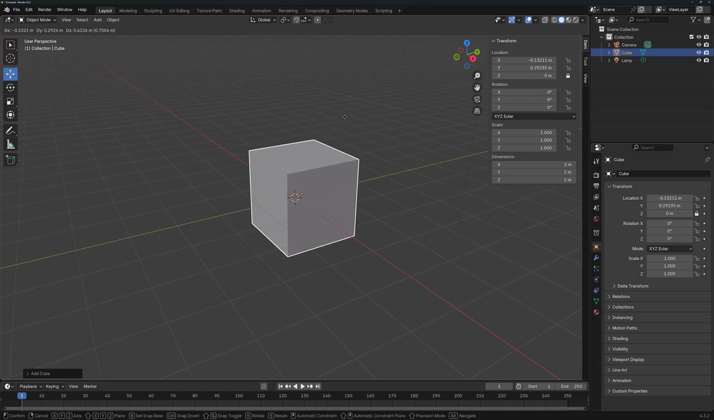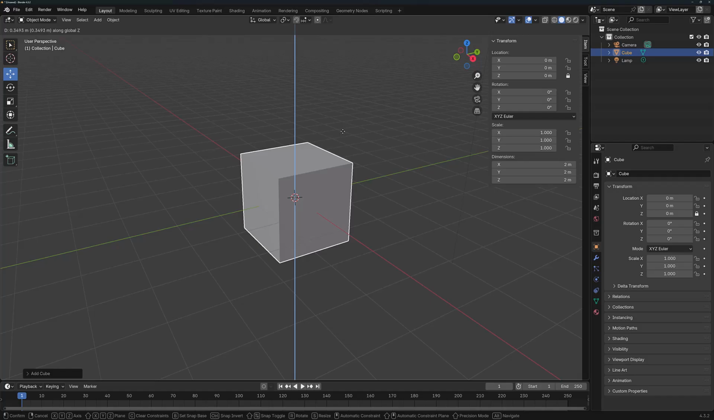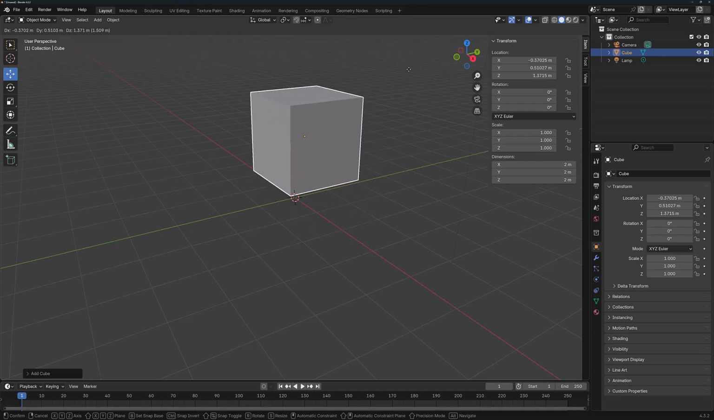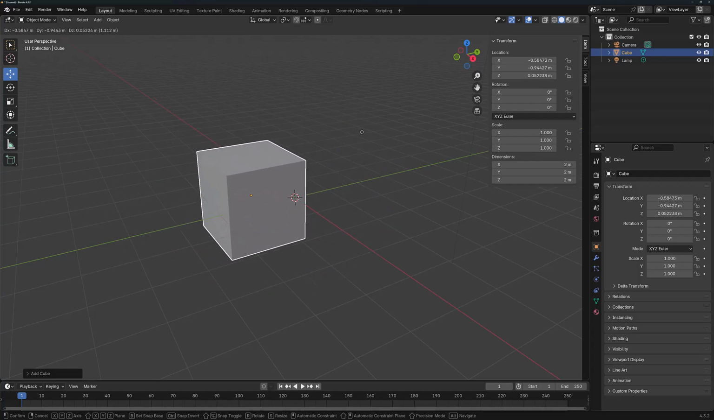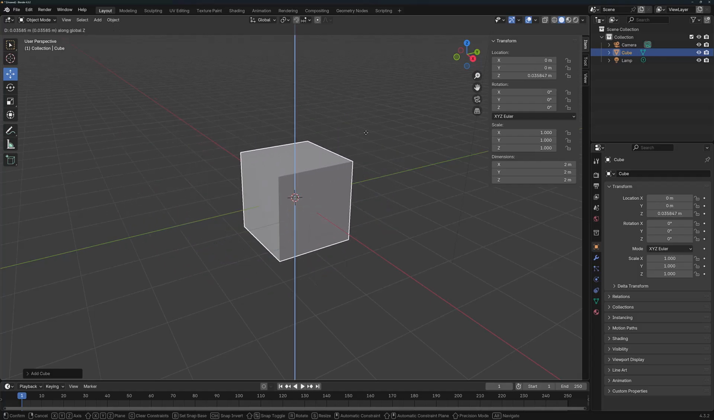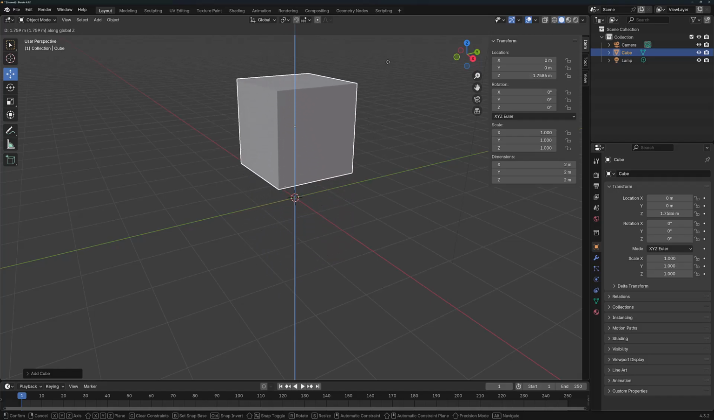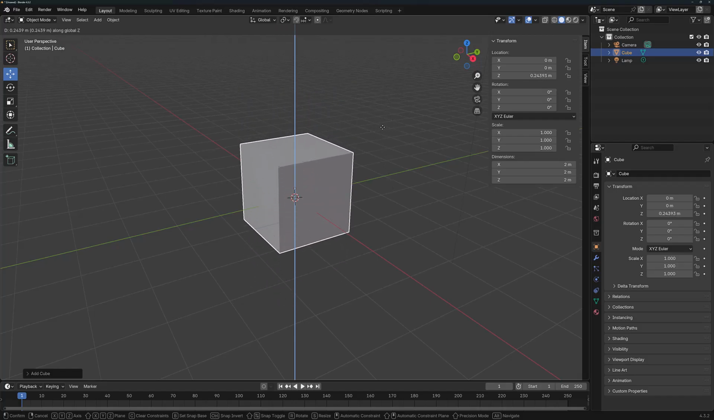If I was to press C after pressing G, this would normally allow me to lock to the Z axis. However, even though it appears to have locked to the axis, we cannot move at all. If we unlock, press G, we can now move again. If we press C while the grab tool is active, we can move along the Z axis.